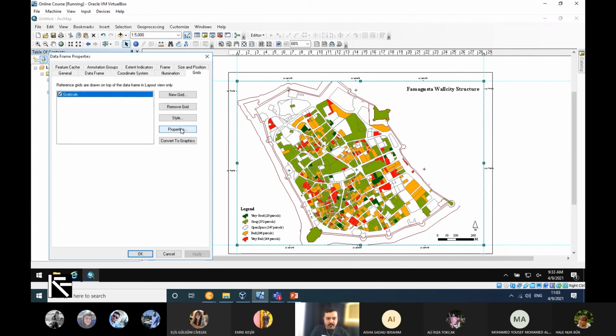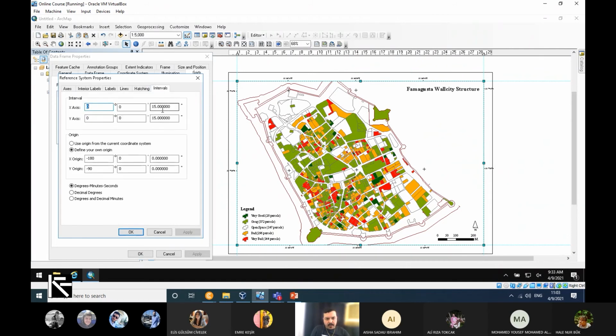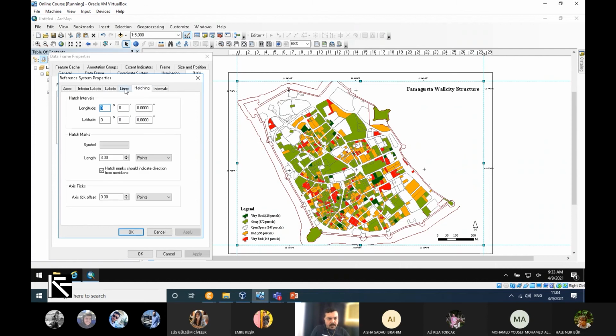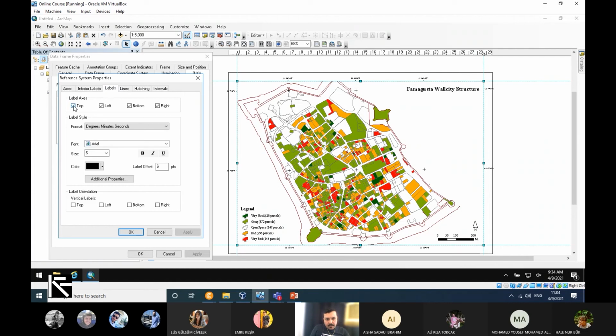I'm going to adjust the dimension. I'm just going to the properties. First of all, I will change the interval. Maybe in the x direction I need to say 10, and in the y direction let's also try 10 to see what the case is. About the labels, since we don't want the top, we will uncheck it, and since we don't want the right, we uncheck it too.